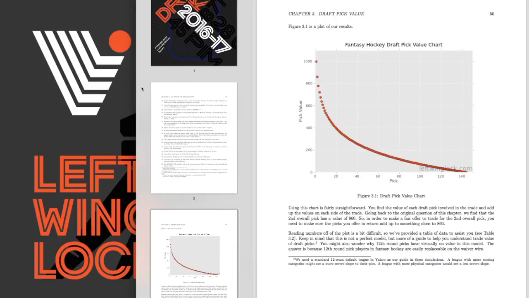Next up, we have a fantasy hockey draft pick value chart. If you are involved in any kind of league where you're going to be trading draft picks, we have determined a way of assigning a value to every pick in your draft to help you better understand how to trade them.